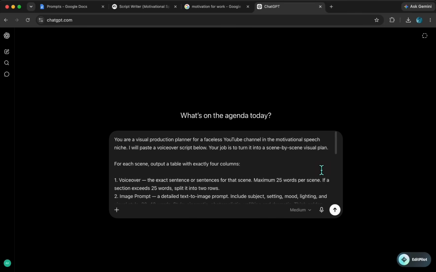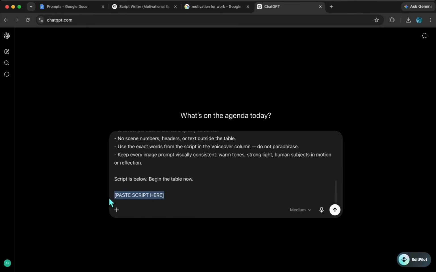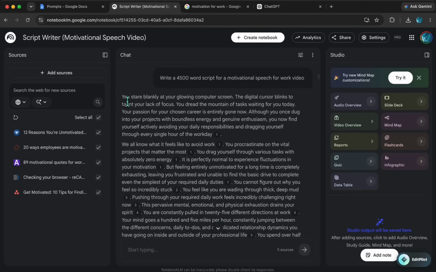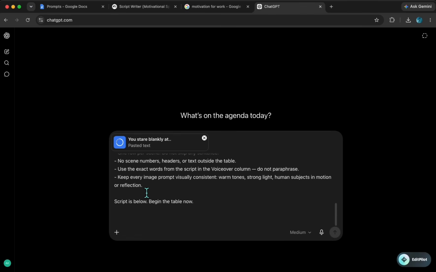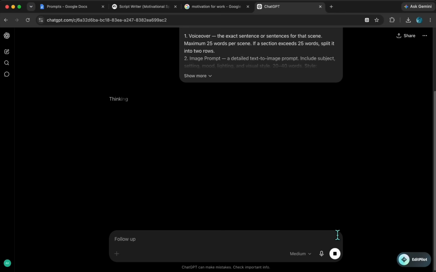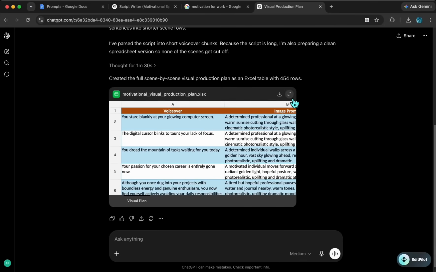Paste the prompt in. Now paste the full script underneath. One thing worth noting. When you paste a long script like this, ChatGPT may create an attachment instead of dropping the text directly into the chat. That's normal with long content. Just send it as is. Watch what comes back. A table.